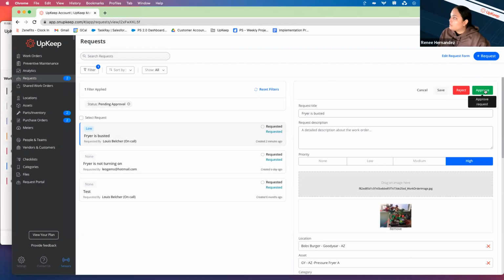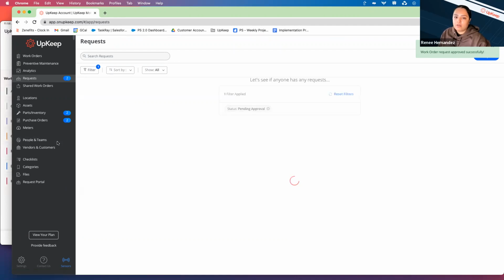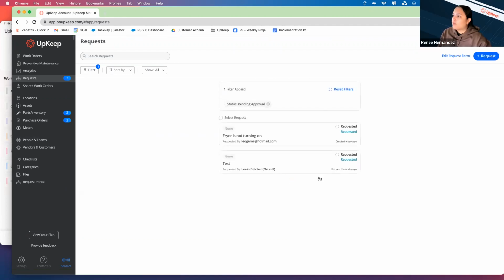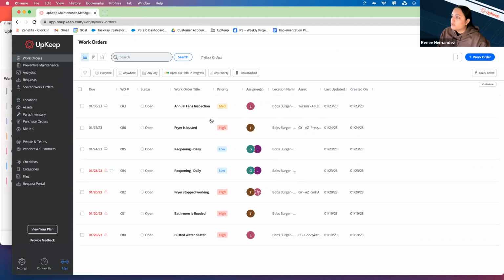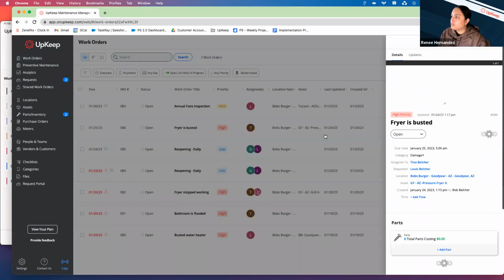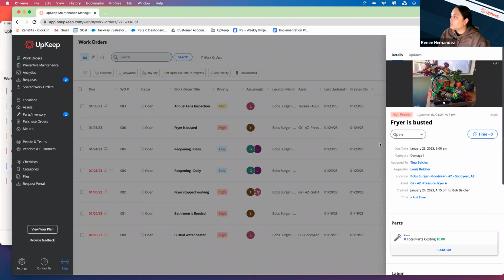But in this case, what I'll do is go ahead and approve that. Wait for that to load. Right, and you saw that confirmation on the top right hand side, and it turned into a work order. So from there, the work order is created, the technician gets notified, and you'll be able to see the details and see that it's now assigned.